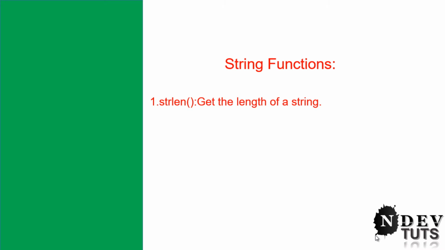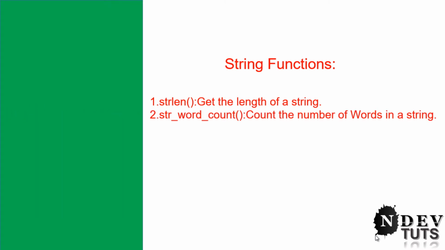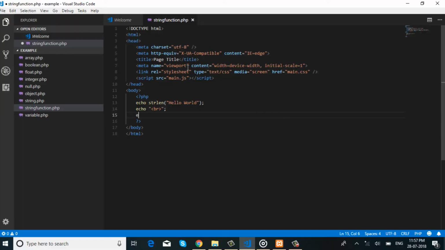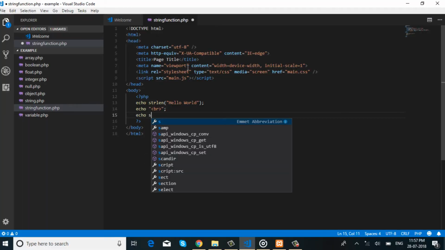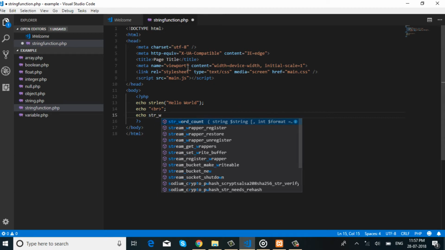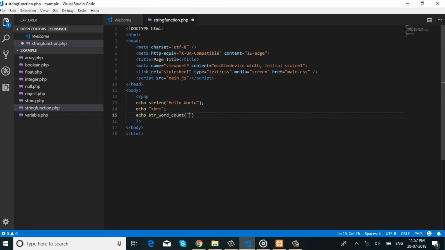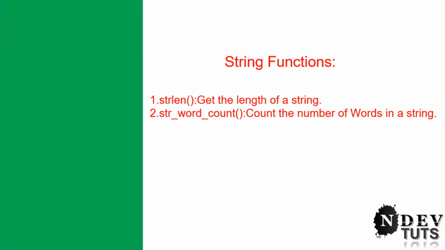Next string function is str_word_count. It's used to count the number of words in a string. Let's see the demo of the string word count function. Refresh the output screen. The output of the code will be this.